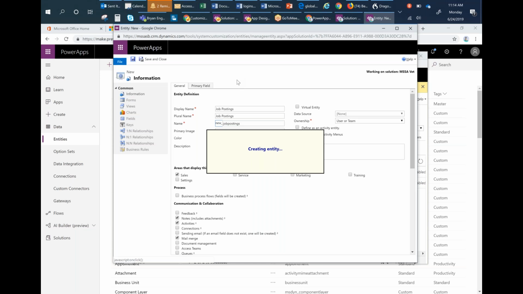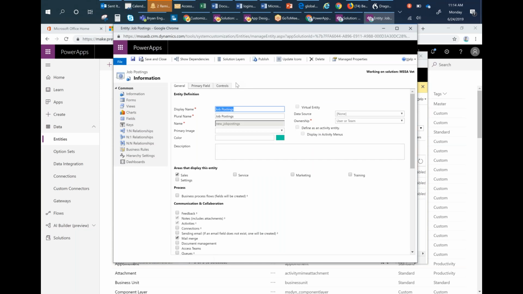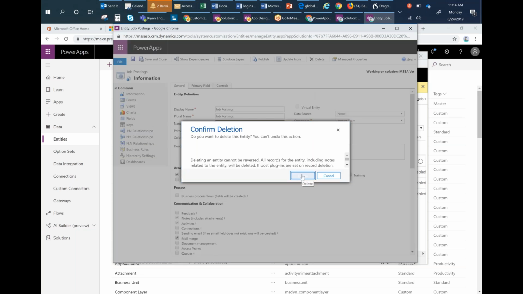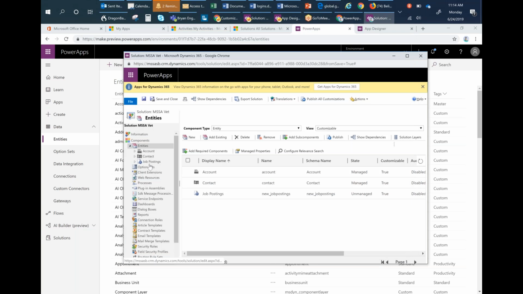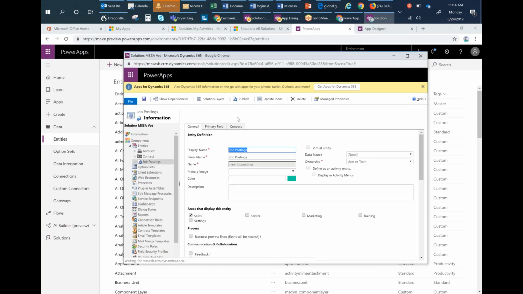Okay. So I'm creating the new entity. I haven't done anything. Did I do this right? I did not do this right. Okay, don't do what I do. I forgot something. I did something wrong. And you'll see why here in just a moment.